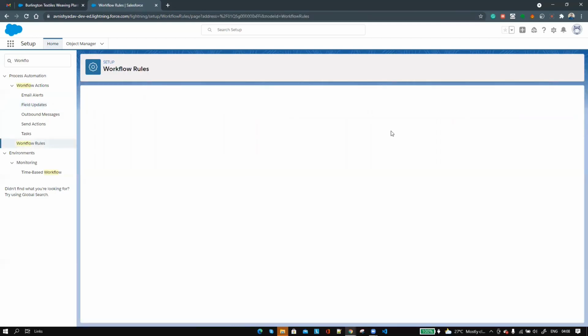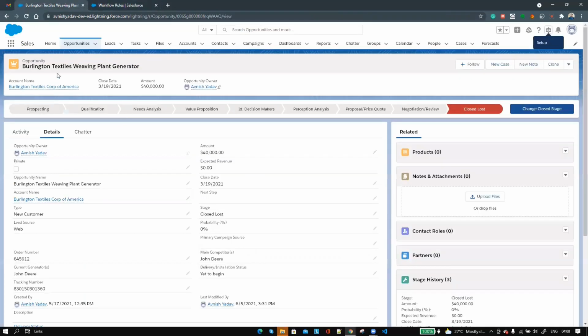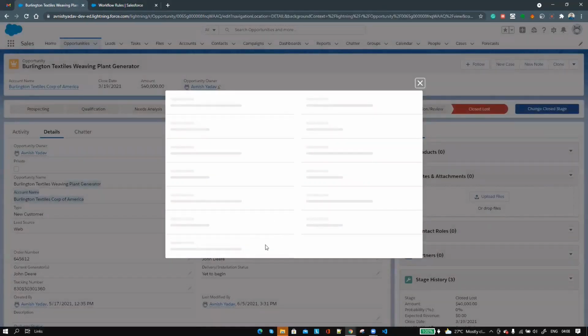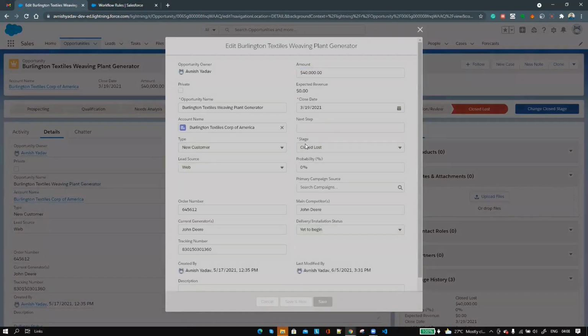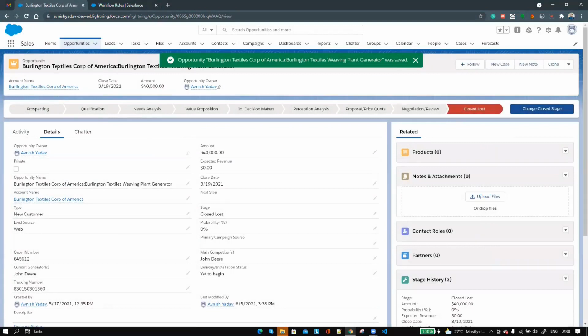Then we can click done and we are going to activate our workflow. Let's test this. Let's go to this record. You can see currently it has the opportunity name, but it did not contain what we have in the account name. So let's click on edit and just click on save. So now you can see it contains the account name first, followed by colon, then the opportunity name.